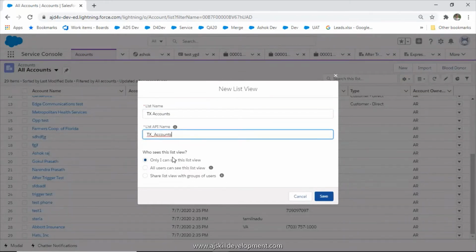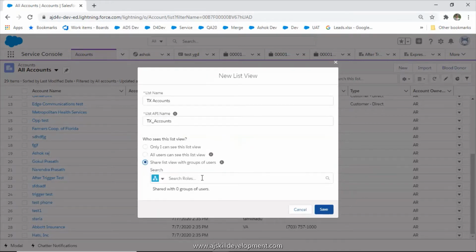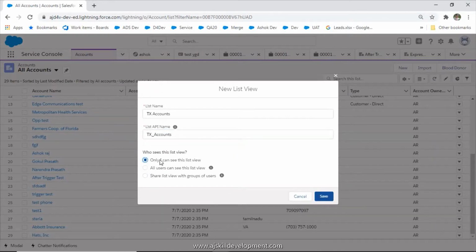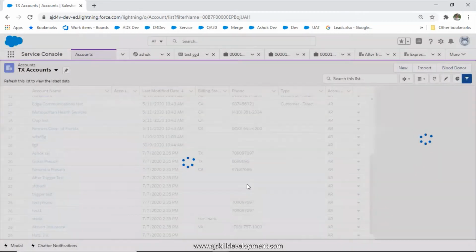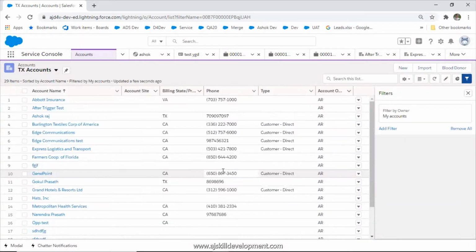Give a name, Texas account. Here you can choose: only I can see this view, all users can see this view, or share the list view with a group of users. Assume you are in an organization where there are multiple users. If you want to share the list view with other users, you can share here. Otherwise, if you want to keep it only for yourself, select only you. Or if you want all users to use it, select all users. Click on save.